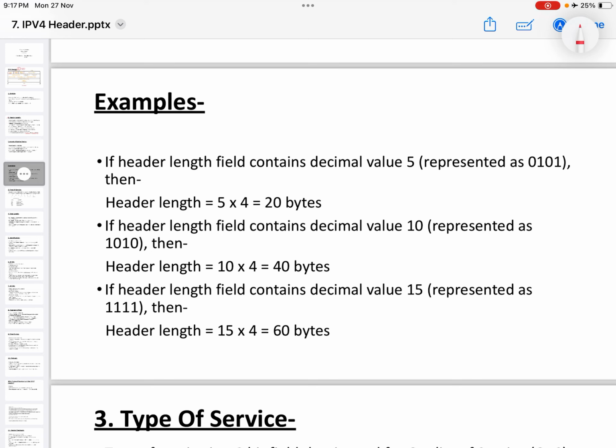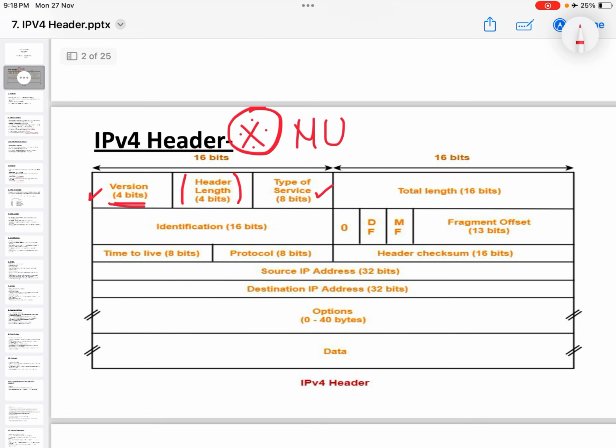So if the header length contains decimal value 5 represented as 0101, then the header length is 5 into 4, that is 20 bytes. If the header length field contains decimal value 10, then header length will be 10 into 4, that is 40 bytes. If it is containing decimal value 15, then 15 into 4 is 60 bytes. So this is the way you will find the header length.